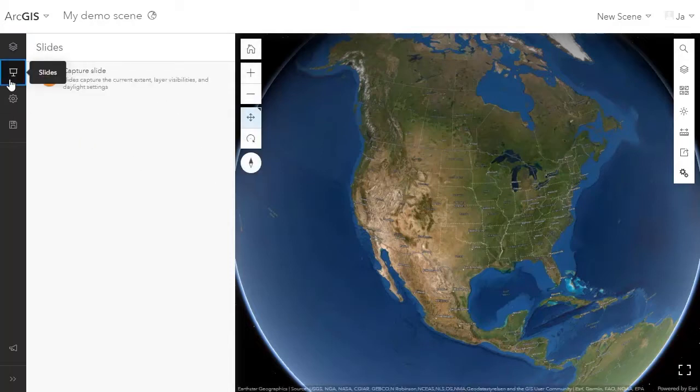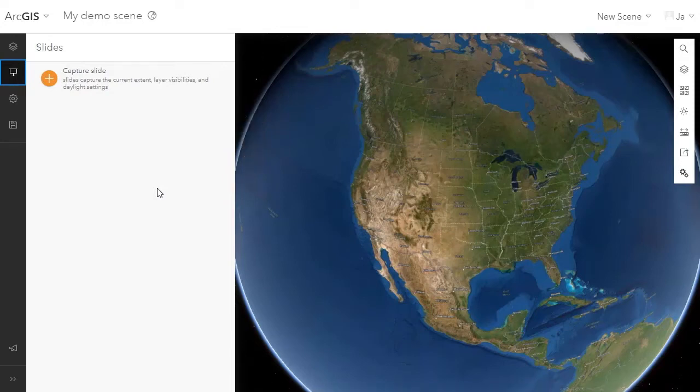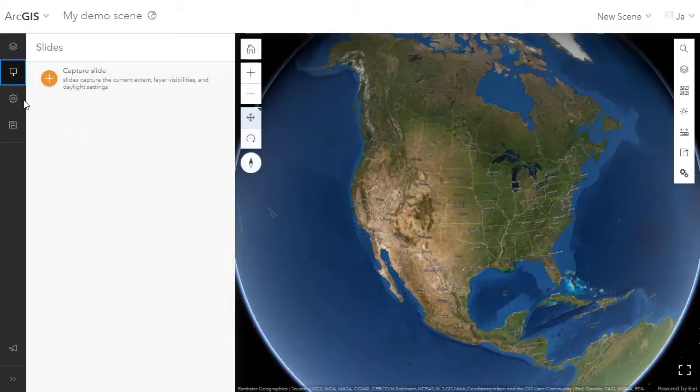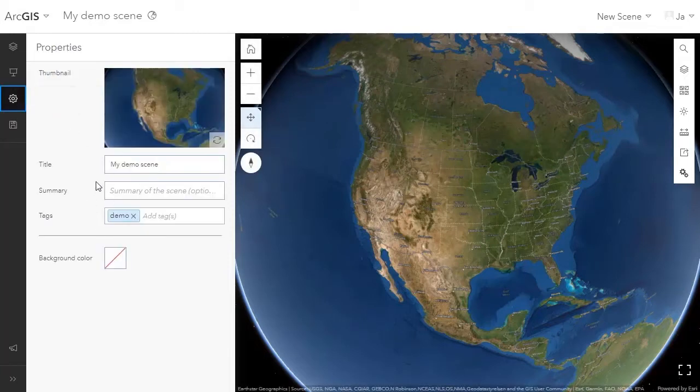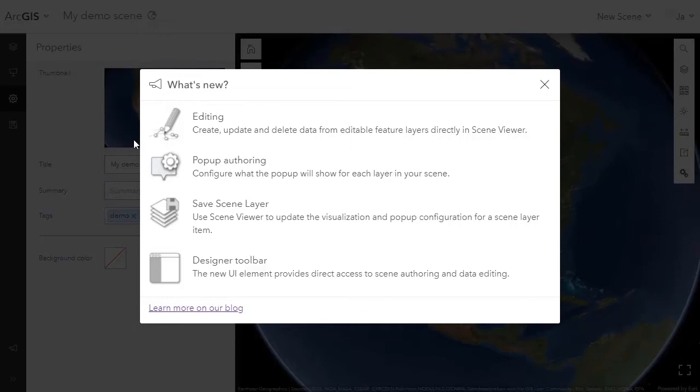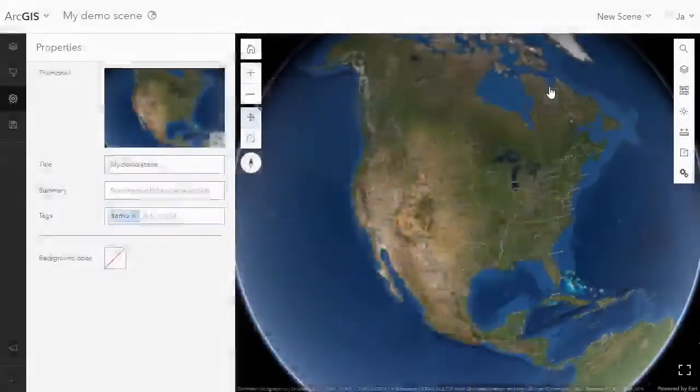We have our slides panel, which allows you to store different viewpoints of your scene and layer visibilities and also daylight settings to better present your scene. We have the scene properties where you can change the name of your scene, your tags and summaries. You can save your scene, of course. And we have our What's New dialog, where we show you every release, what new features we've released, and the link to the blog where you can read more about them.